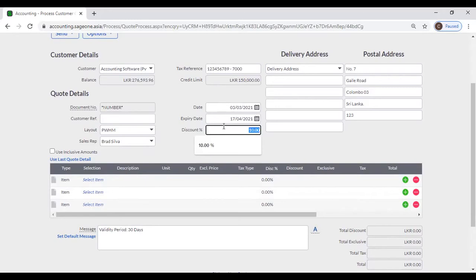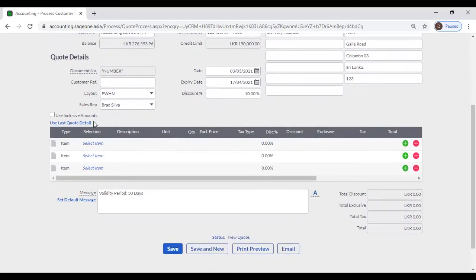Then if you have set a default discount, it will display here. If you want, you can change it when processing the quotation. Okay. Then here you have the inclusive amount option. If you do not take this option, the price will display as exclusive price. If you take this option, the inclusive price will display on the screen.